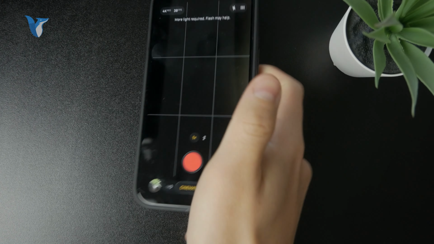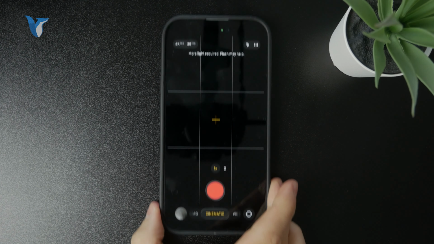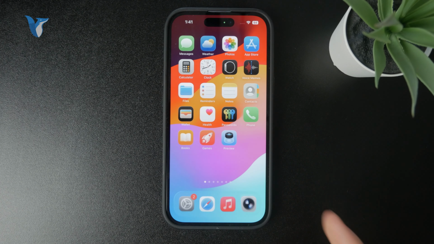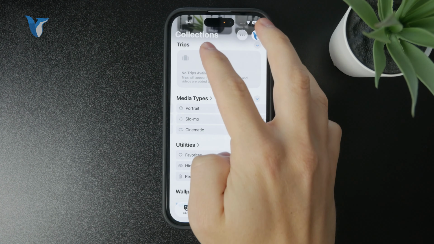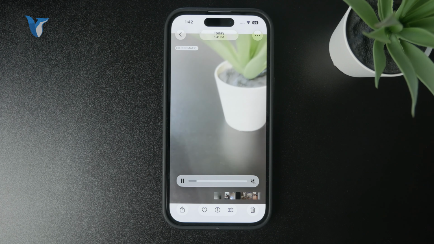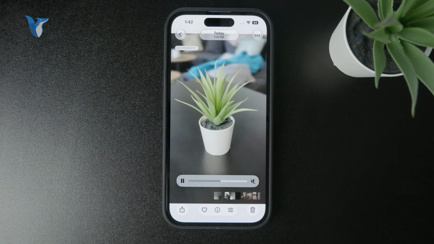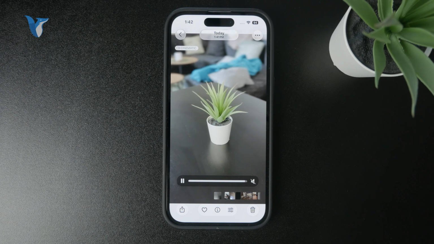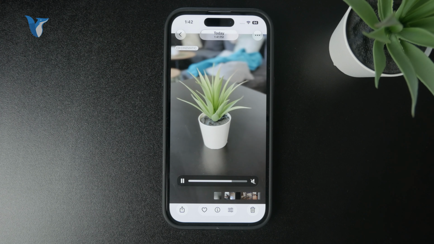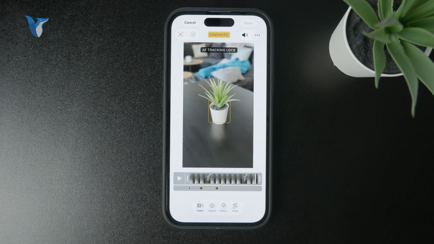Well, as you know, inside the camera app, you can switch the video mode to cinematic, which will then blur out the background and focus on the subject, which might be nice. But if you don't like it, just locate your cinematic video inside of your gallery and make it go full screen. And then at the bottom, we have the edit, with editing tools.